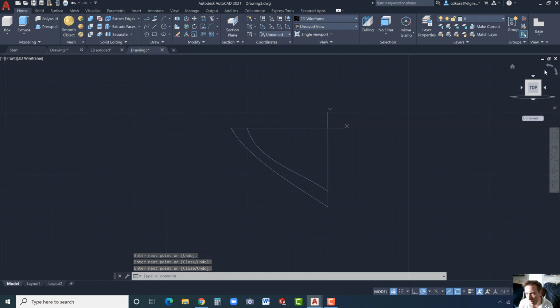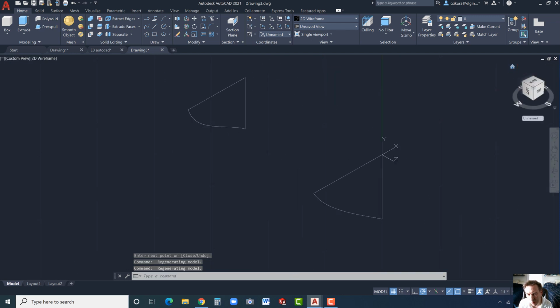All right, now let's just verify that it's flat. Go to the right, and both look nice and flat. Go to home, and let's get another one in here.